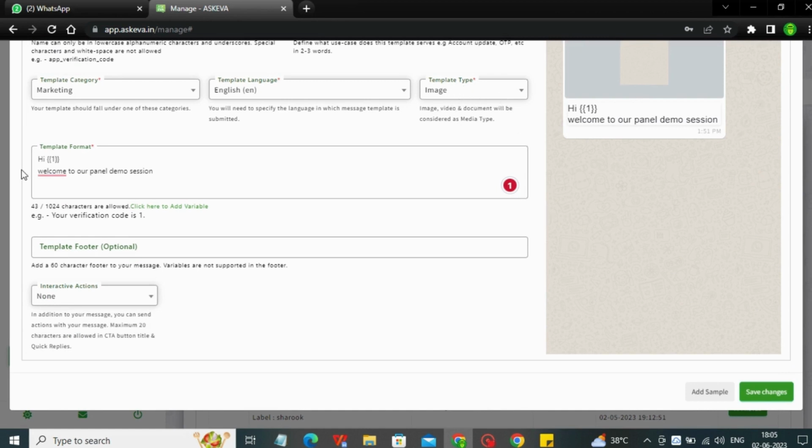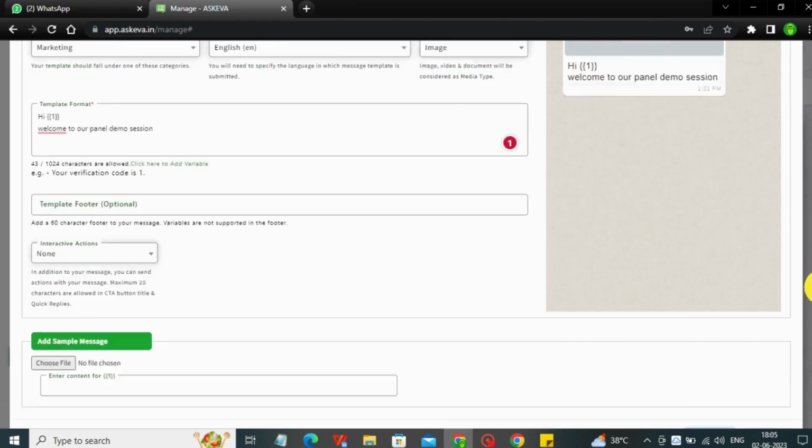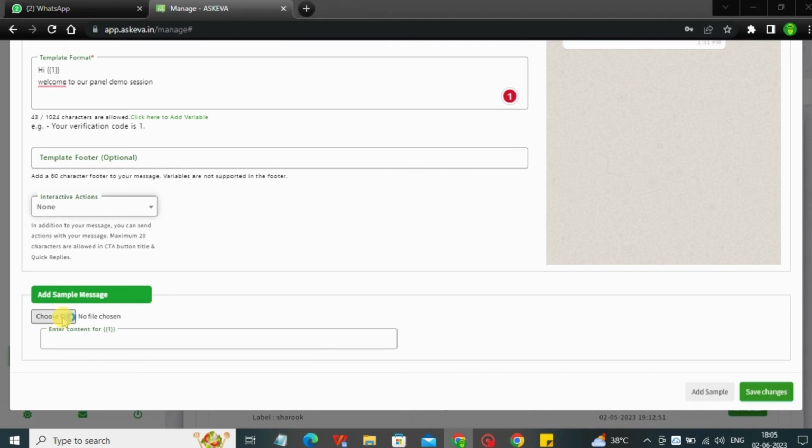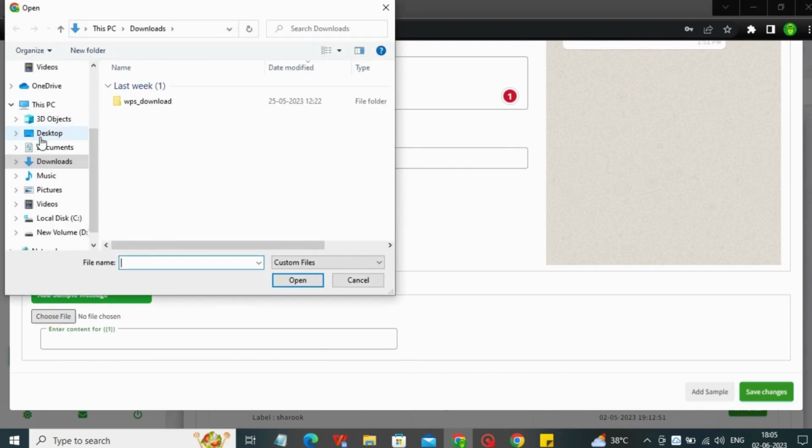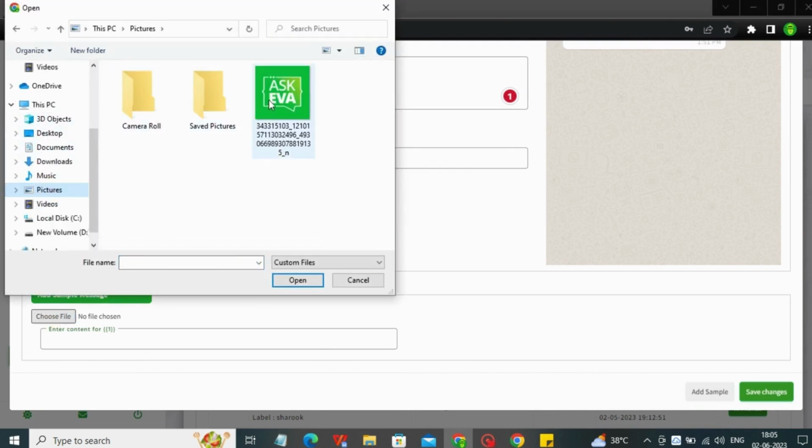And here I have selected the image as a media type. So we need to add a sample image for approval. And please note that the WhatsApp algorithm will only read the text and not the image, video or document. Therefore, if we provide an image, it will not require an approval. Only the text content needs an approval. So from the add sample option, you have to choose file and add any image because it's just a sample. So I'm adding this image now.